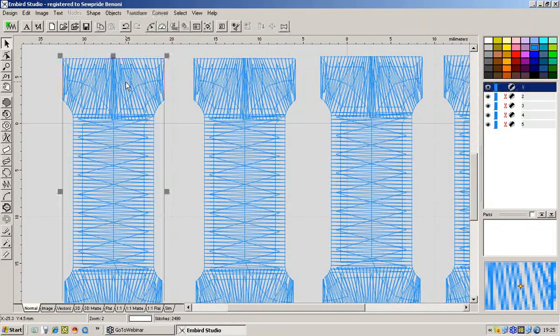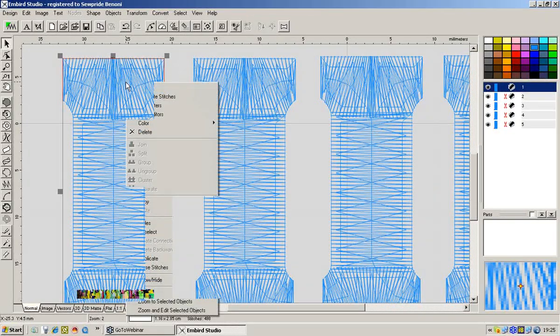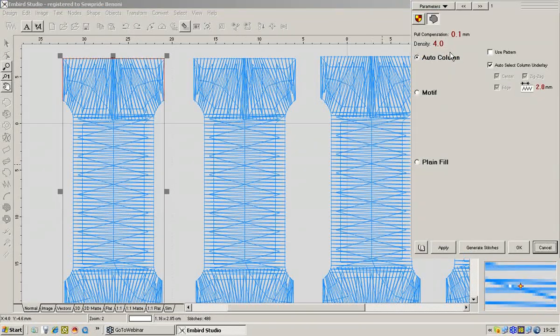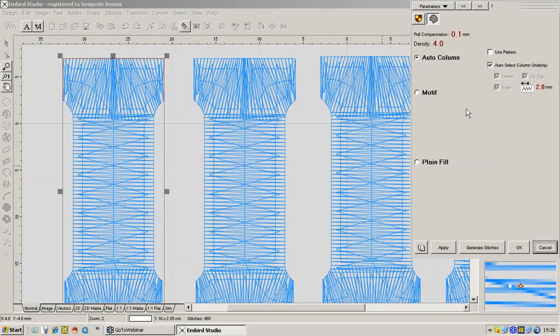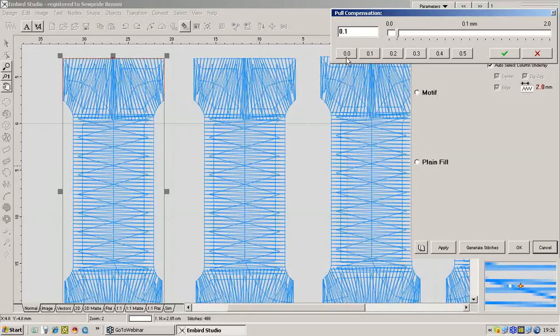So if we go to the very first object now, and go to parameters, you'll see that our pull compensation is 0.1 of a millimeter, right at the top there. That is our pull compensation. Does that mean it's 0.1 millimeter wider or longer? It's 0.1 millimeter wider than it would normally be.